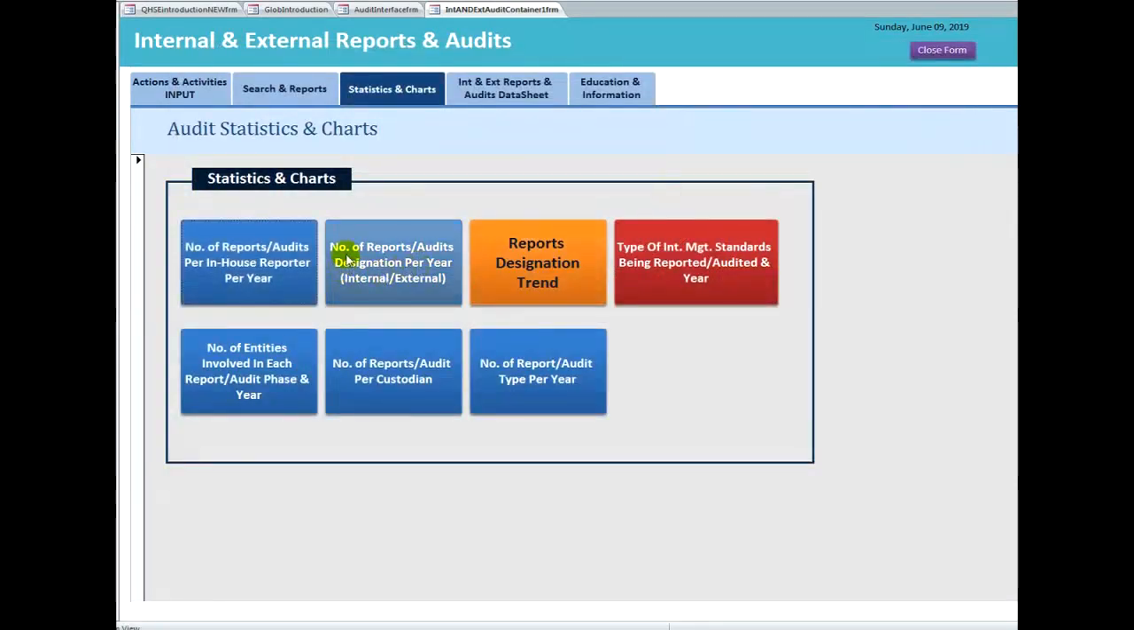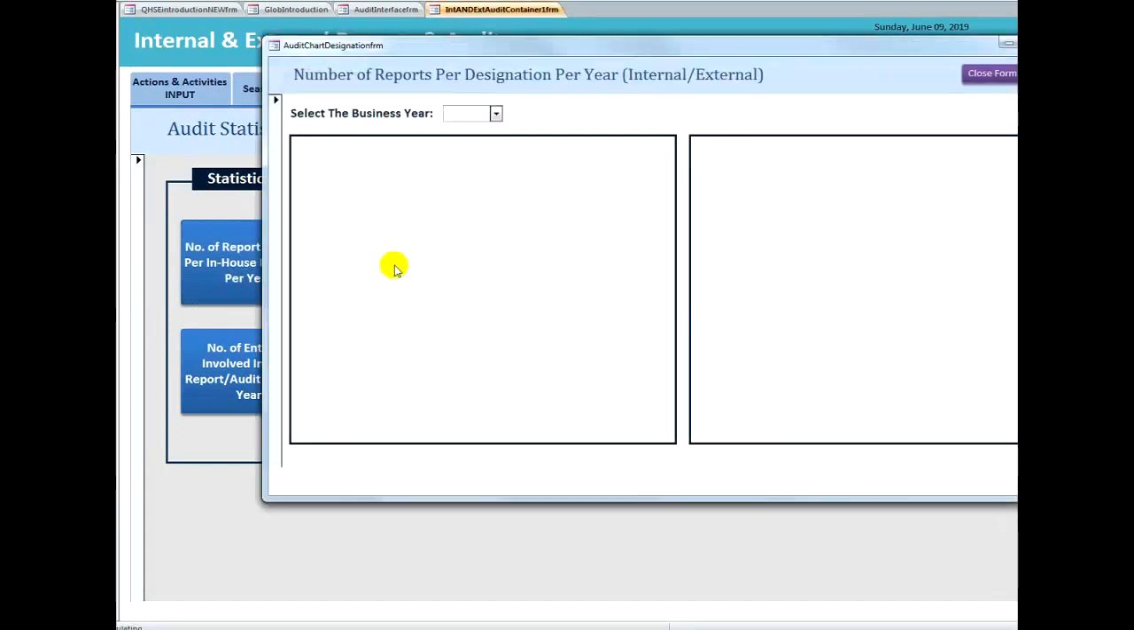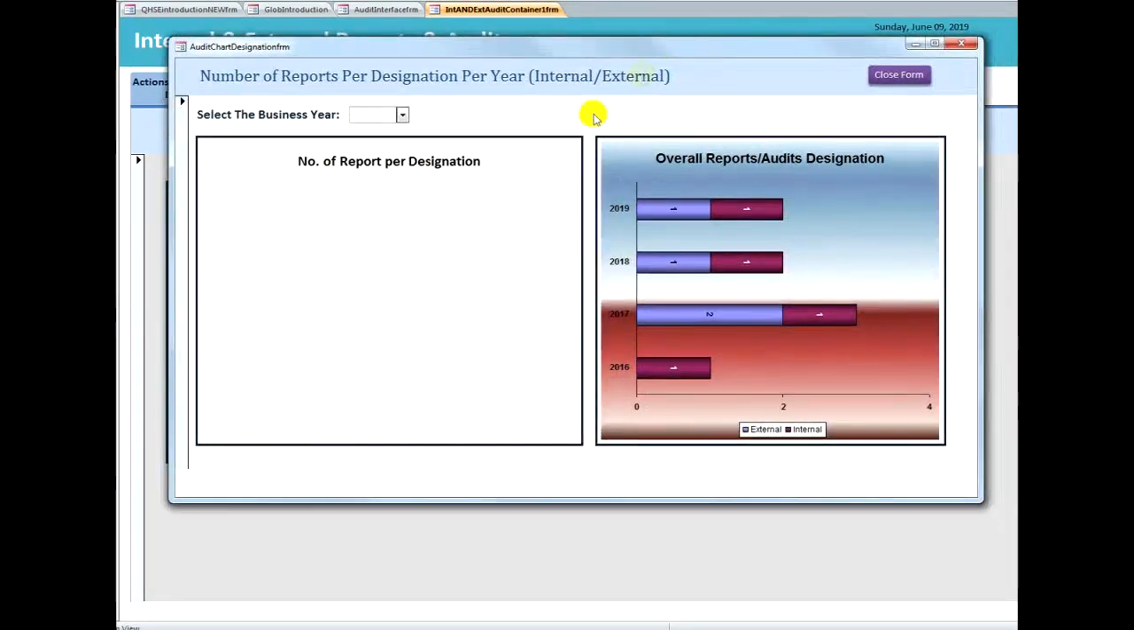Close this one. Now, number of reports or audits by designation per year, external and internal. This is per person, not as a general overview. Here you already have an overview. In 2016 you have one internal, which is the red. In 2017 you have one internal but two external. In 2018 you can see this as an overall.